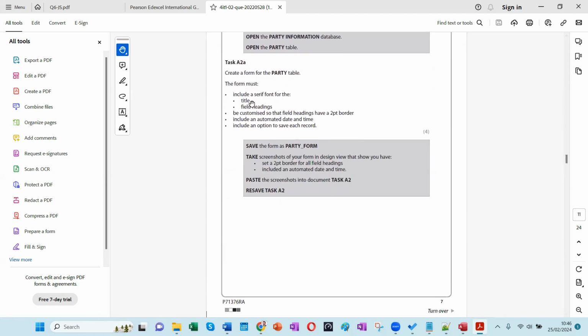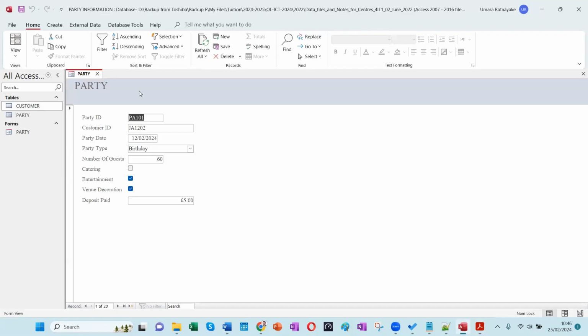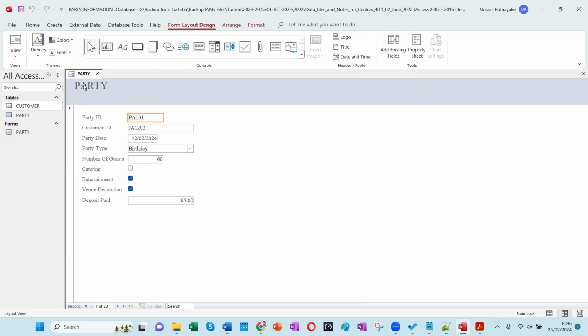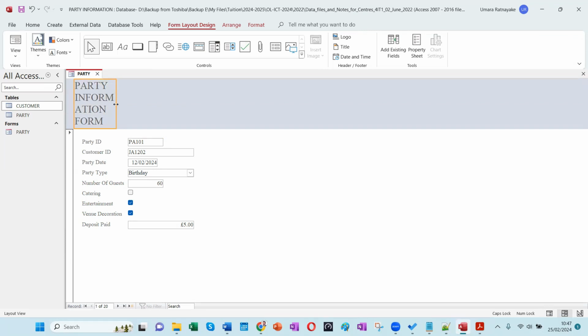Right, so the house style should be this one. Serif font for the title and field headings. Okay. So let's have a suitable title. In fact, already it has taken serif font, no? Okay, let's go to layout view. You both can hear me, right? Right, and then you go to the layout view and let's double click on this. You can say party information form or something, right? Or party details form or something.